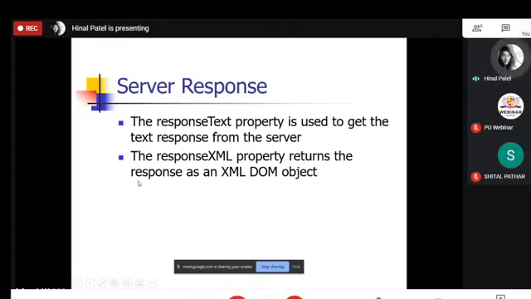Now that returns the response as an XML DOM object. As I mentioned, DOM will be used to get the data of those XML or HTML languages. So if we are passing this response as XML, we have to give dot responseXML. So these two properties are used for sending the response from the server end.